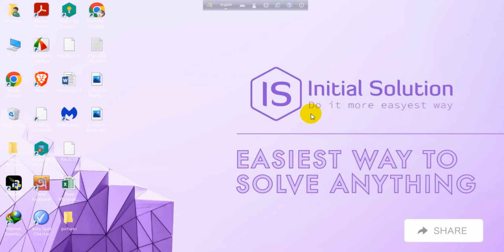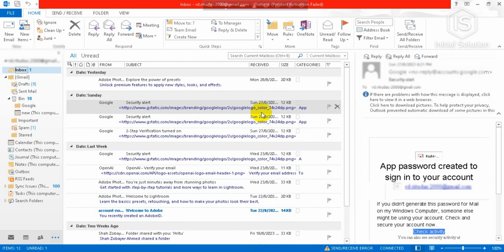Today in this tutorial I'm going to show you how to create folders on Outlook. So for this tutorial all you have to do is go first to your Outlook, then go to inbox or draft, anywhere.